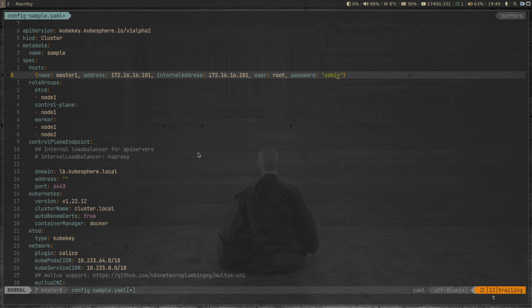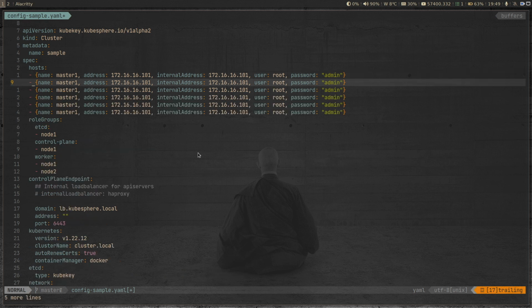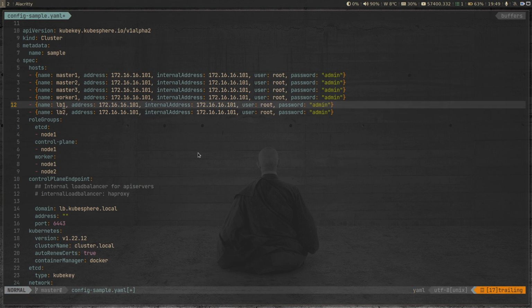All right, so I'm going to copy that and paste it 5 times. This one is master2, this one is master3, and this one is worker1. This one is load balancer 1. This one is load balancer 2. Master2's IP address is 102. Master3 is 103. Worker1 is 111. Load balancer 1 is 121. Load balancer 2's IP address is 122. Again, it's all the same for the internal IP address as well.